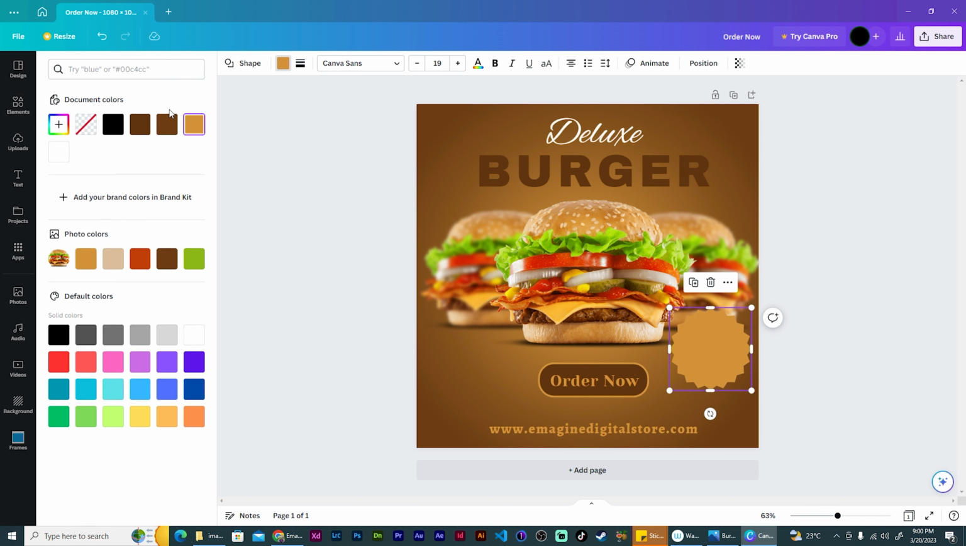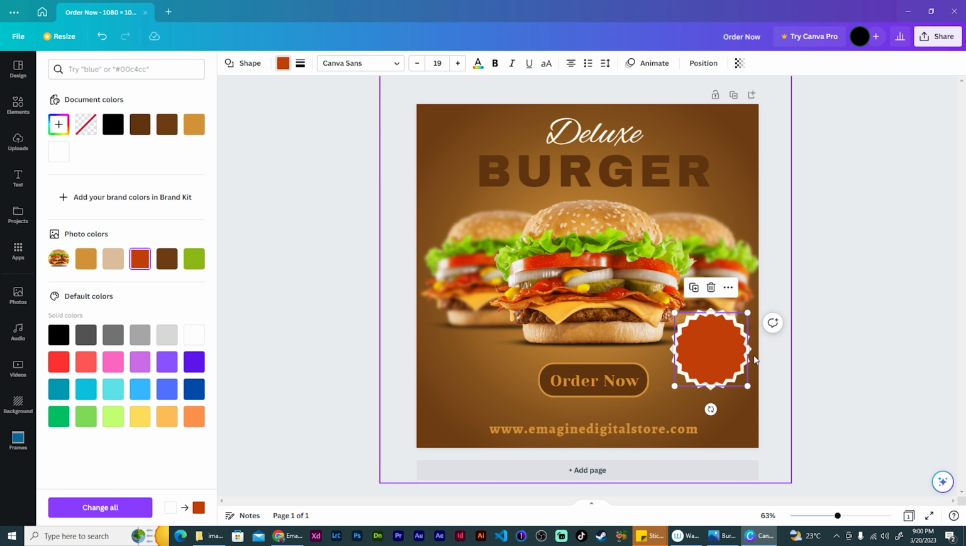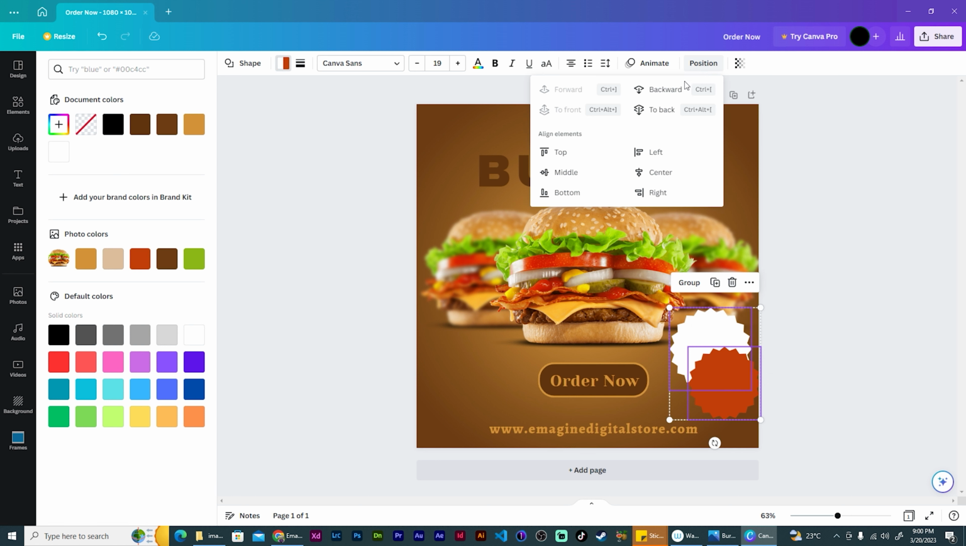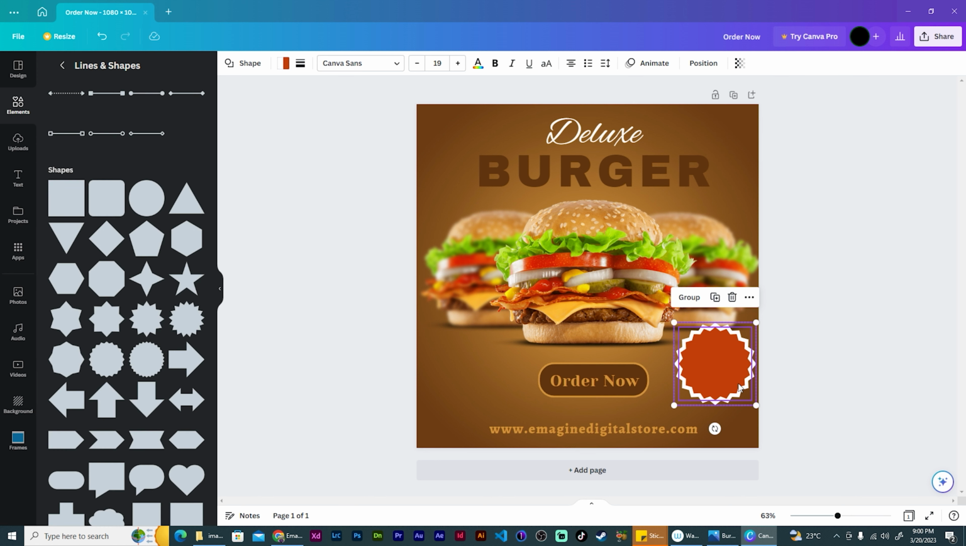and I want to change this to white because I'm going to make it the background. And then I want to duplicate and change this one to maybe this orange color that's inside of the photo colors. So select the first shape, hold down shift, select the second one, go to position, and then choose center and then middle, and it will position them perfectly above each other.